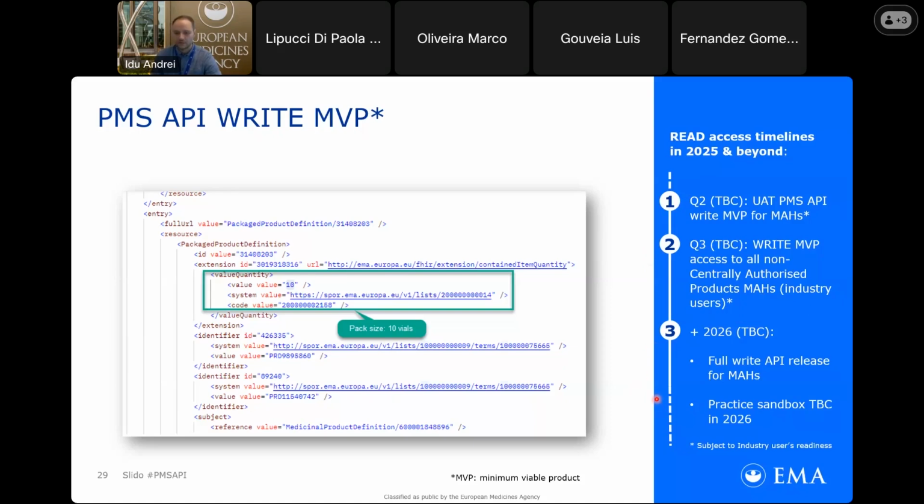And at the same time, we understand the requirement for users to be able to test out sending updates or creating data in PMS. And for that, we will look into the best solution where you can do this in a non-production environment, which for now we're calling a practice sandbox, where you can submit data and then get a proper understanding of how the API works and what the repercussions are of the data that you submit. So quite important milestones for the next 2 quarters coming.